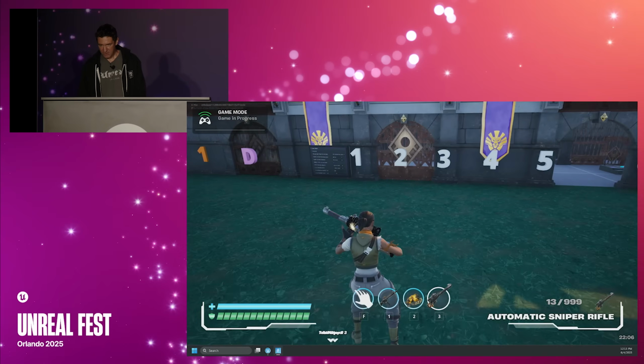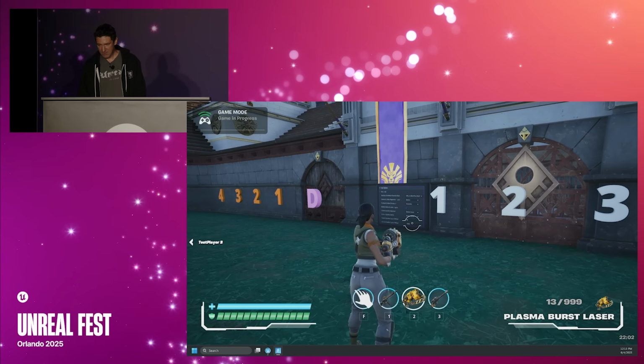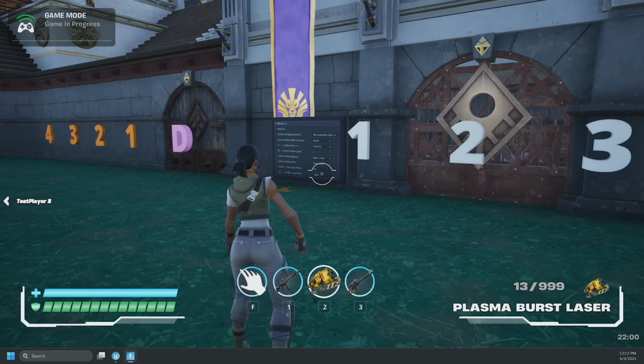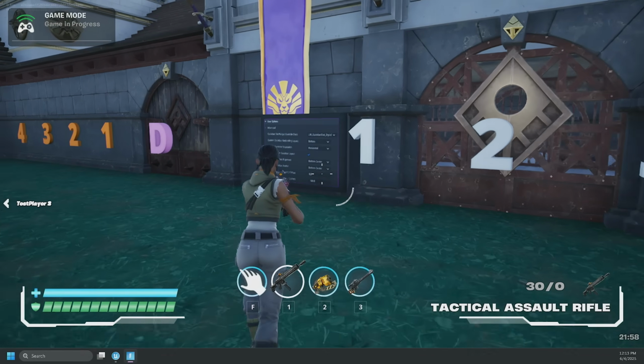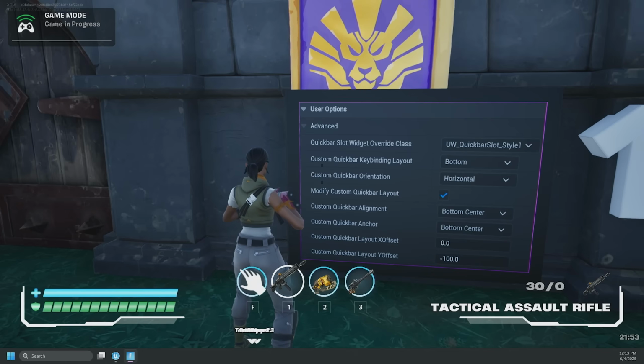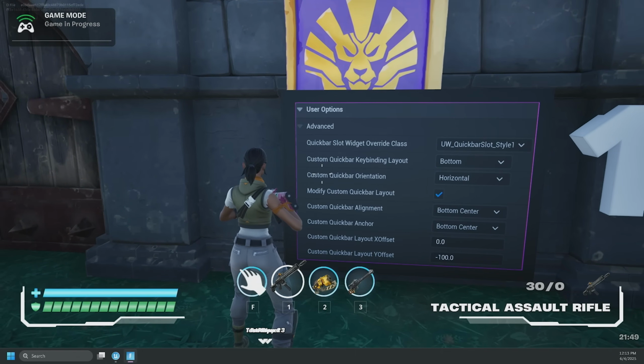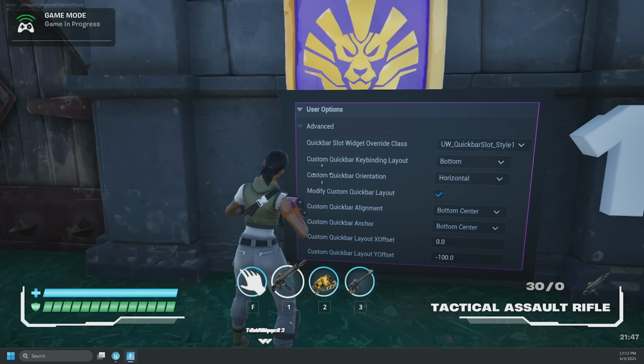Okay, so you see I changed weapons, and we see the quick bar changing, and the selected item changing. Now, looking on the wall here, if you were to go to the HUD controller device, this is demonstrating how you would configure the quick bar, the custom UI for the quick bar. This is a new feature.